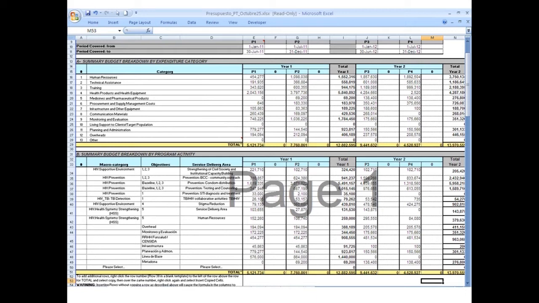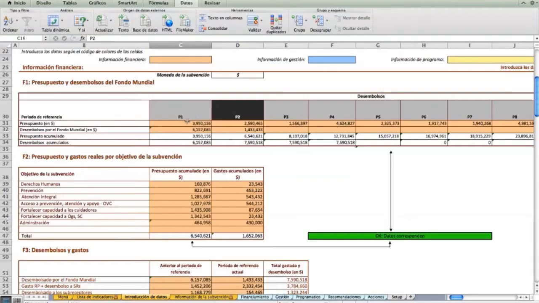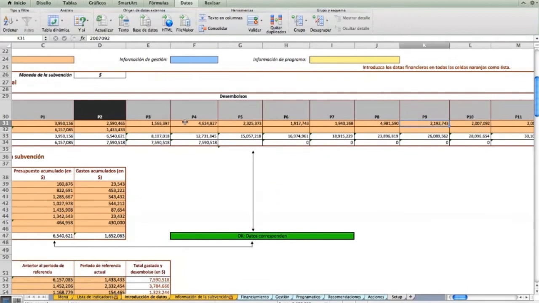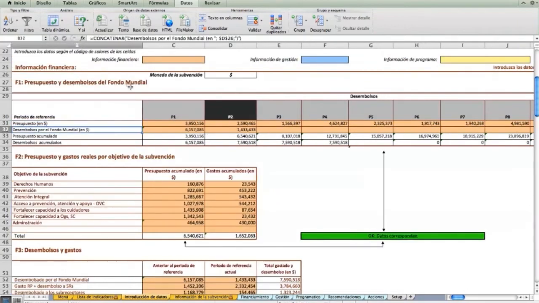In the performance framework sheet, we already have an established or estimated budget per period. Therefore, you just have to copy it and transfer it to the cells marked for the budget per period. Once this information has been updated, we update the disbursement from the Global Fund. This disbursement information can be obtained from the letters that announce the disbursements or through the financial statements of the principal recipients where we see what amount has been disbursed. This is the only information that is required for the first indicator.